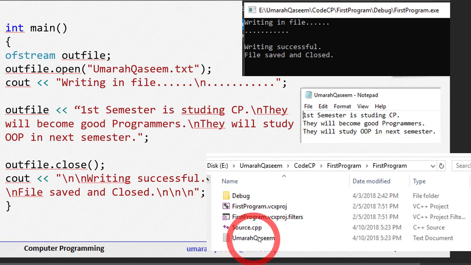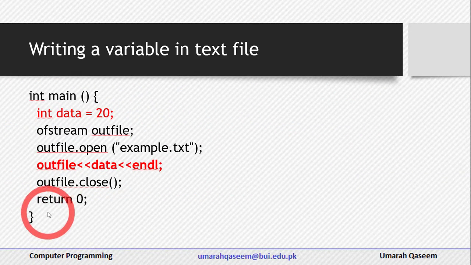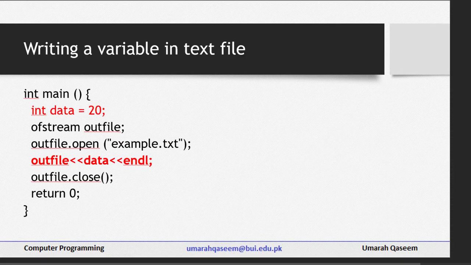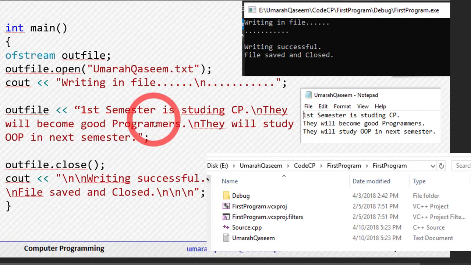Also, when I've opened up this file, this is the output here. You can see these 3 lines are successfully written in this file. So this was how you write in a file, how you write some string or some text in a file.